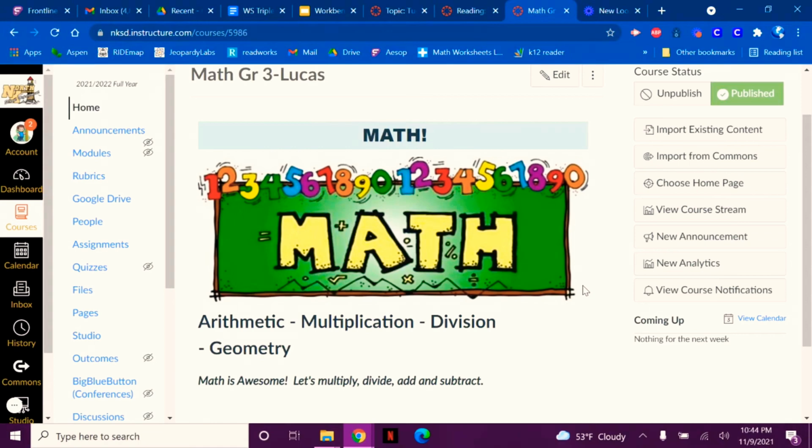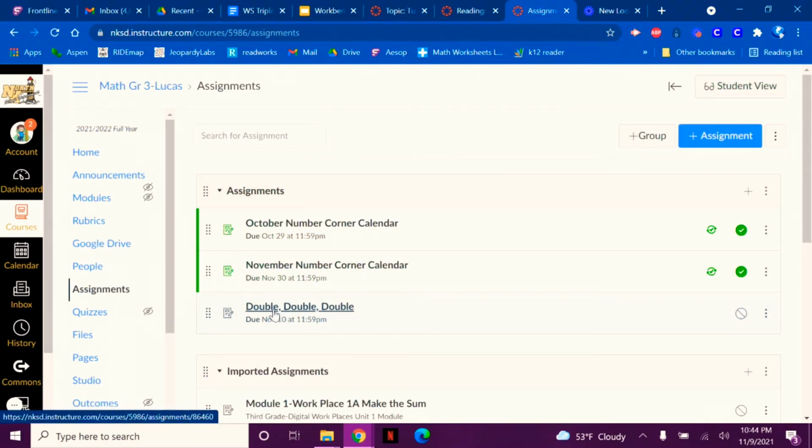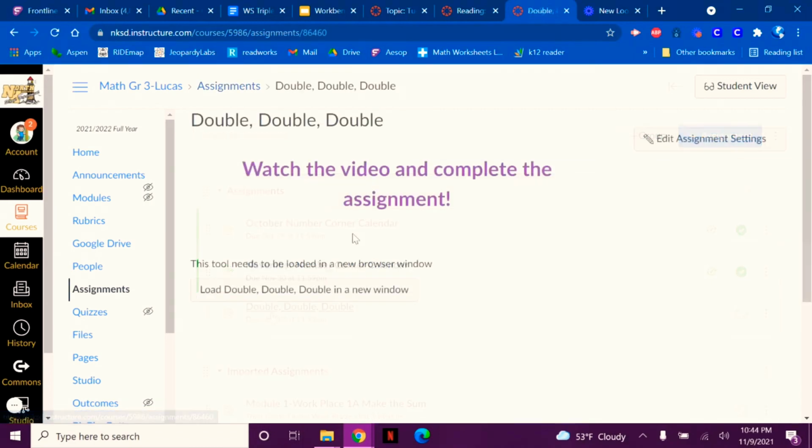We're going to head over to our math course. We're going to find an assignment here. This assignment is double, double, double. You'll also find a link for this assignment in the announcement for today. Once you get here, you're going to load double, double, double in a new window.